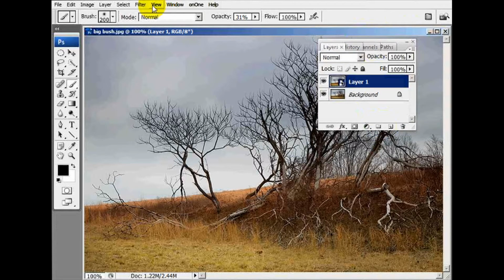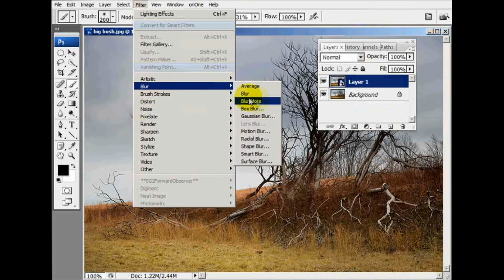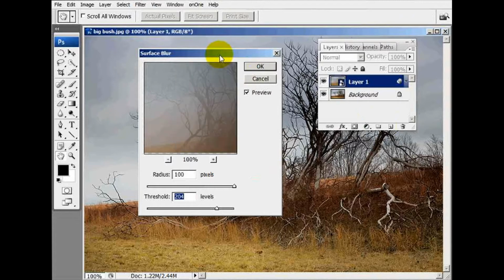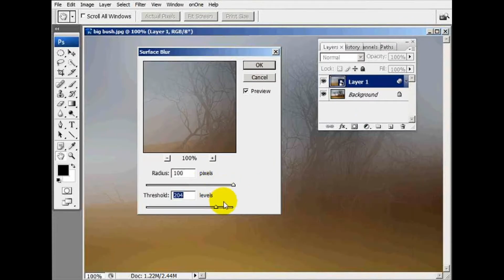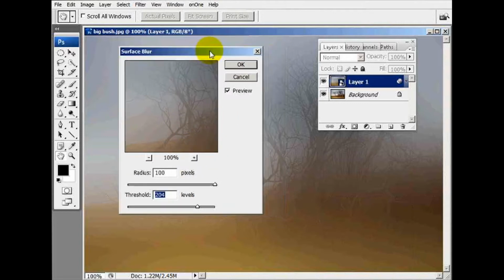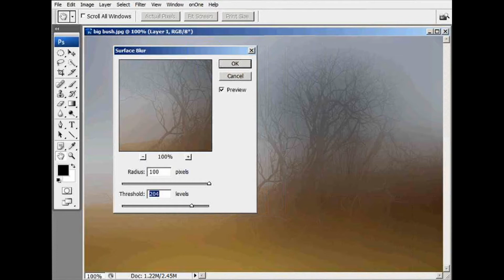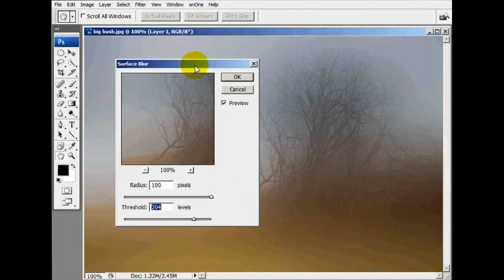Okay, next thing we're going to do is go up to the filters. I'm going to choose a blur and the surface blur in this case. And I really want to pound this image with a heavy-duty surface blur. Let me move this out of the way. Yeah. Okay, that's exactly what I want right there. Okay. And I'll click OK.